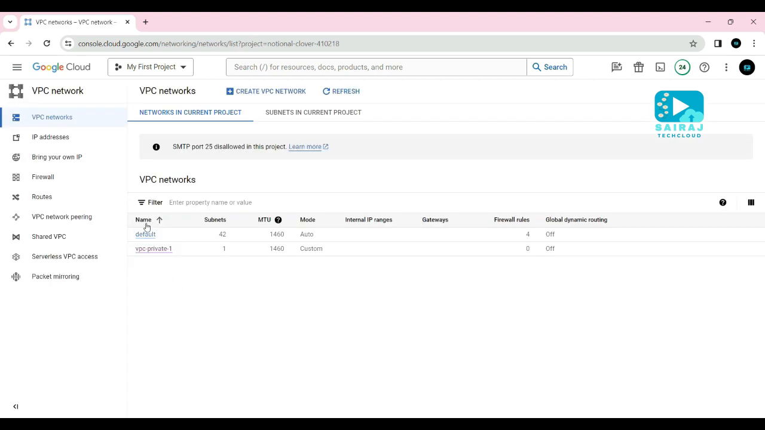Now guys, as you can see here, two VPC networks are available. One is the default VPC network and another is the VPC private one. This is the private VPC network created by a user, and the default, as you know guys, is created by Google. Now guys, I'll guide you how to create a new firewall rule based on your project requirement.